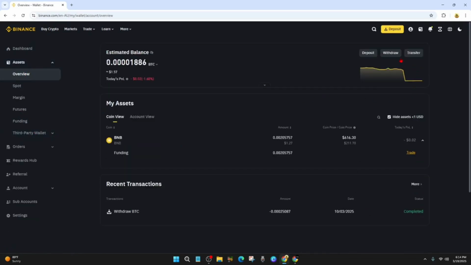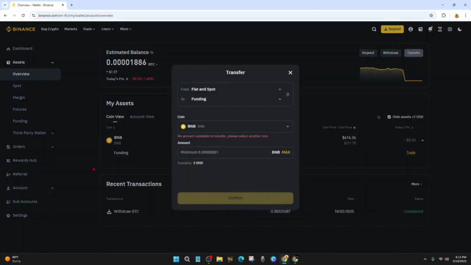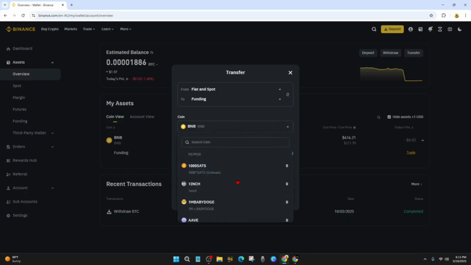Then from here, we want to click on where it says estimated balances. We want to click on the transfer button. Keep it on spot to funding. Then from here, just depending what crypto you want to transfer from Binance, you click on coin and just choose the appropriate crypto coin. So I'm just going to keep it at Binance for this demonstration.